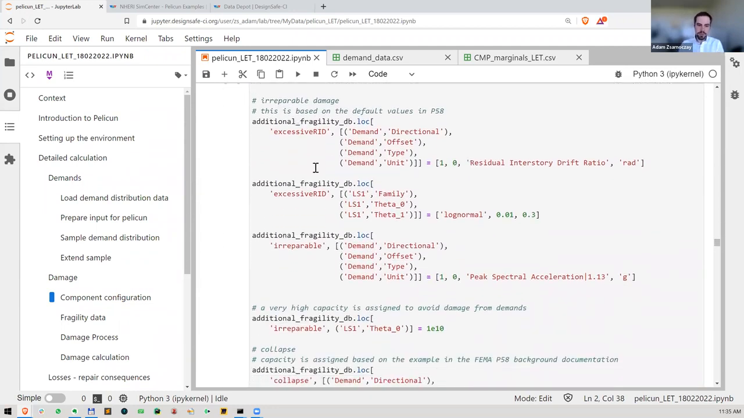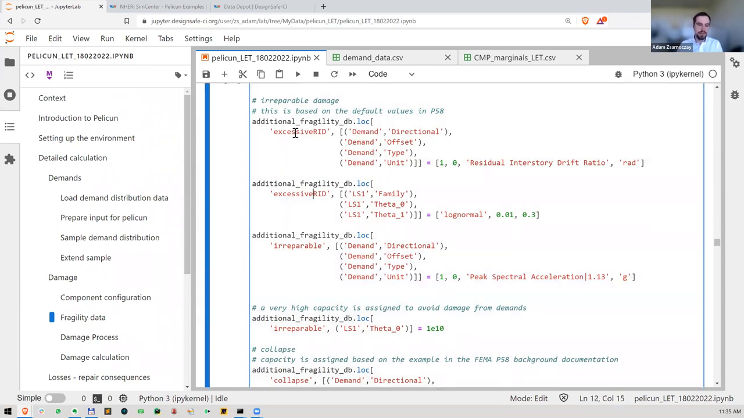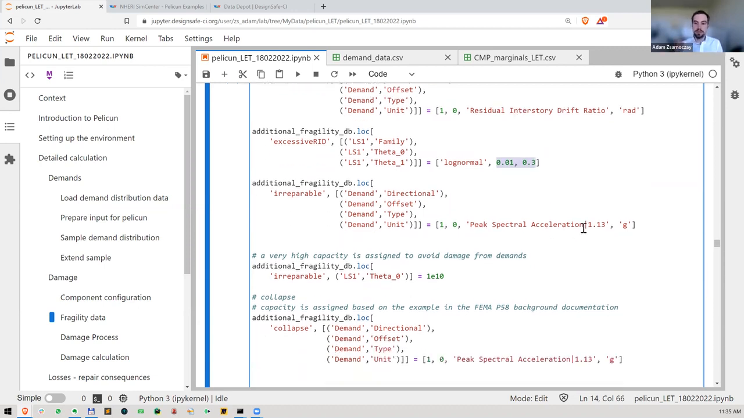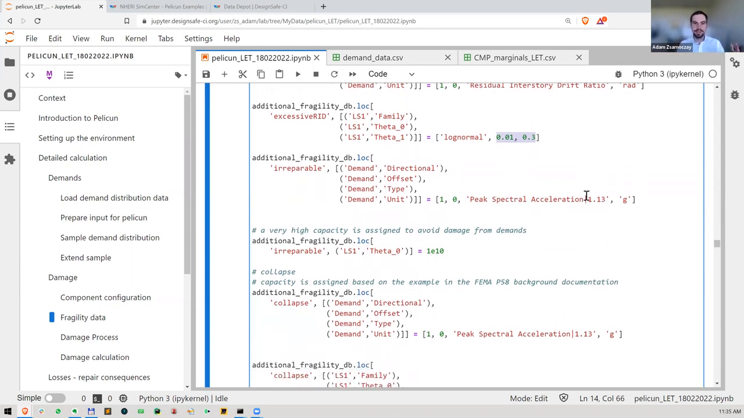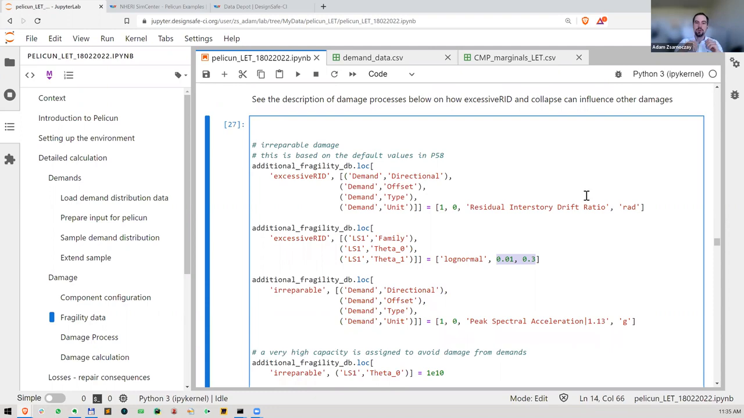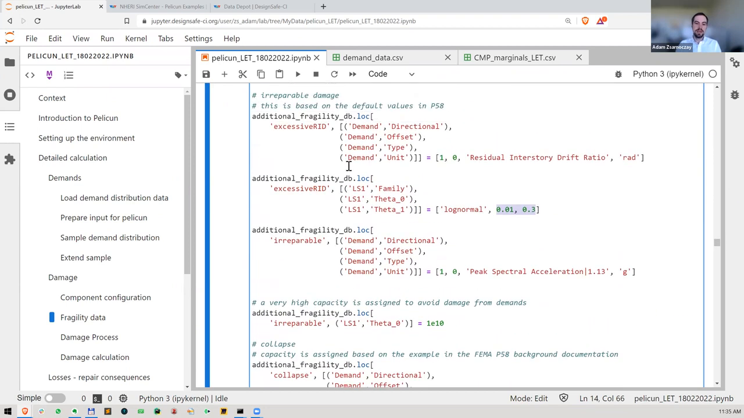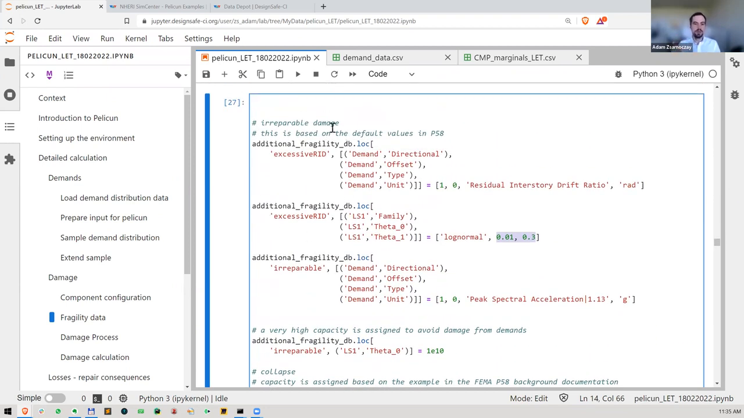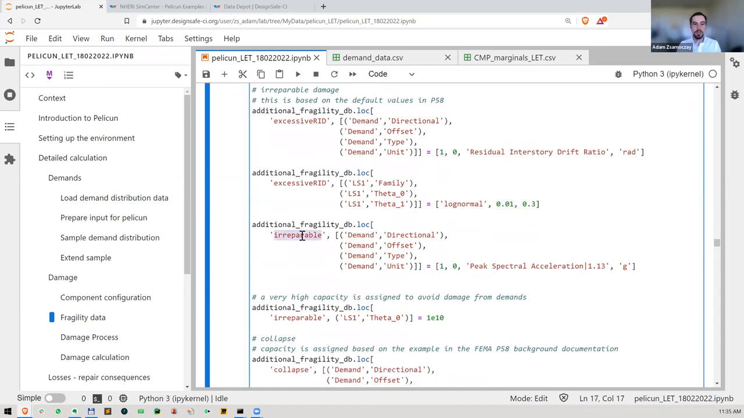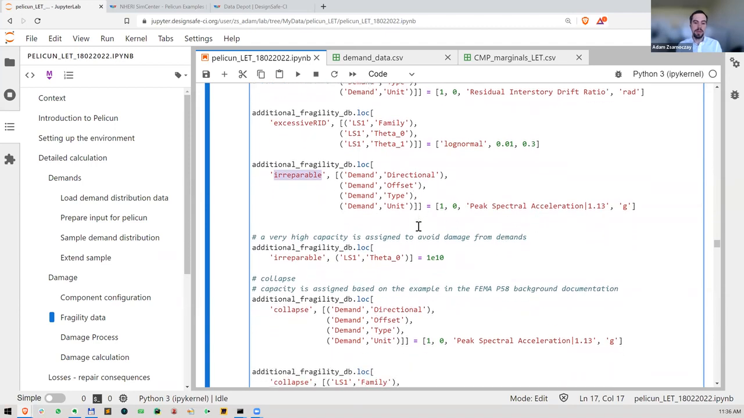And what we do is we create these extra components here for excessive residual interstory drift, where we use the values that are provided in FEMA P58. So we say 1% median and 0.3 log standard deviation is the capacity of the structure. So if we have more than 1% residual drifts, usually we are in trouble. And we assign this component to every floor. So Pelicun will pick up if we have more residual drifts on a particular floor, it will trigger a limit state exceedance for those floors. And then we will say that if any of these components is experiencing a limit state exceedance, we trigger irreparable damage. That's still within the same kind of framework like other components work in FEMA P58.